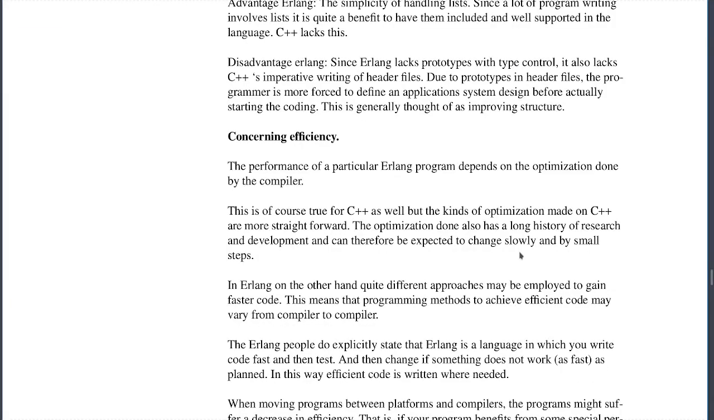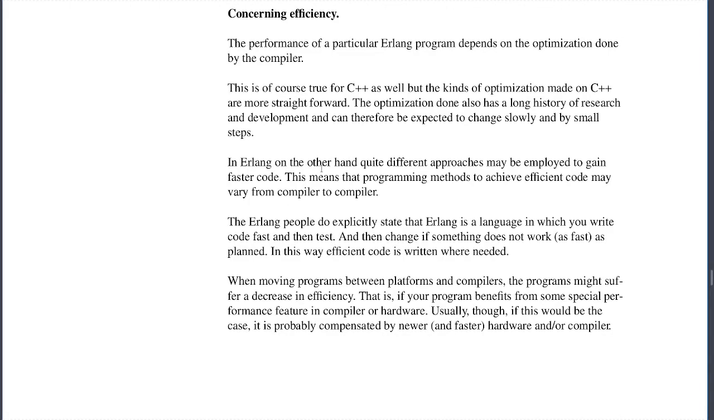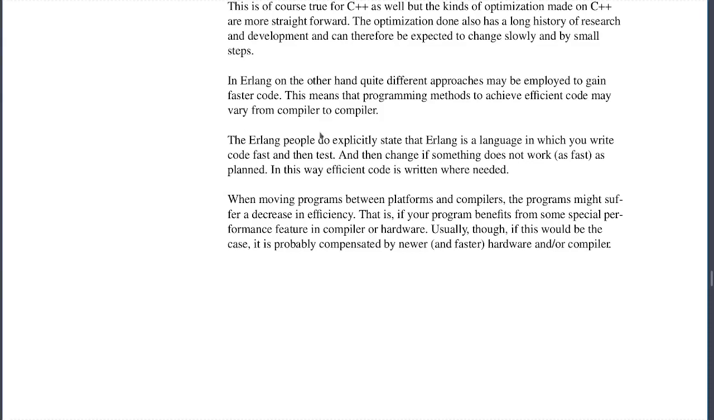The performance of a particular Erlang program depends on the optimization done by the compiler. This is of course true for C++ as well, but the kinds of optimization made in C++ are more straightforward. The optimization done also has a long history of research and development and can therefore be expected to change slowly and by small steps. In Erlang, on the other hand, quite different approaches may be employed to gain faster code. This means that programming methods to achieve efficient code may vary from compiler to compiler. The Erlang people explicitly state that Erlang is a language in which you write code fast and then test, and then change if something does not work as fast as planned. In this way, efficient code is written where needed.